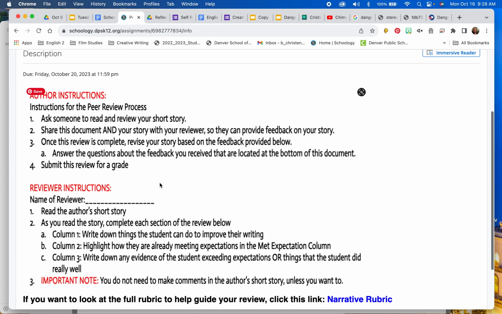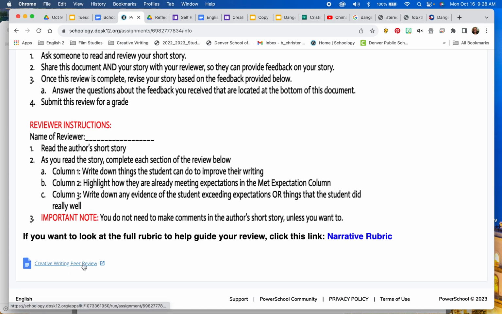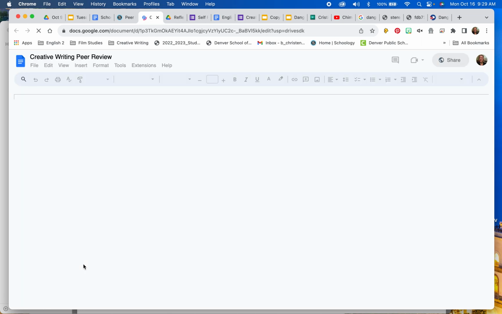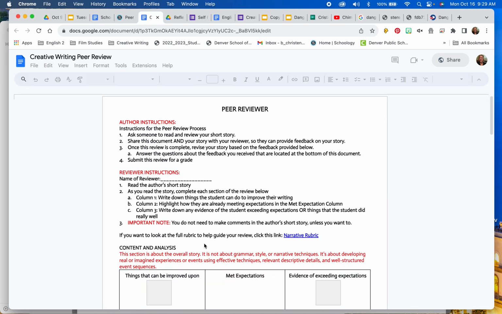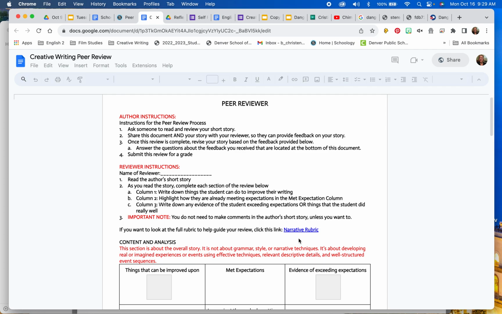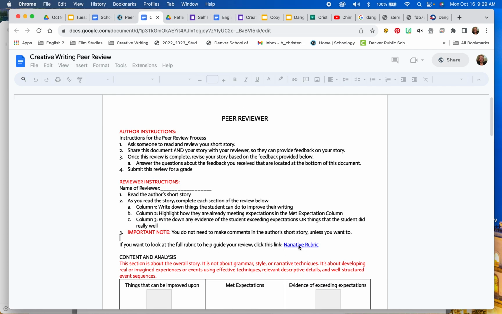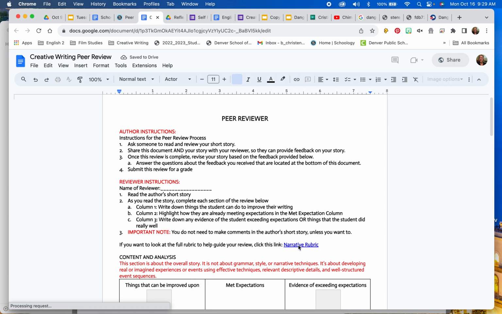So you'll see the instructions, but I really want to actually open up the document itself, which looks like this. So that way it's clear on how you're filling this out because I didn't get to talk to you about this beforehand. So it is based on the full rubric. So if you want to look at the full rubric to help guide you with this, I have included the link right here in the document for you. So just open it up and use it as a resource.